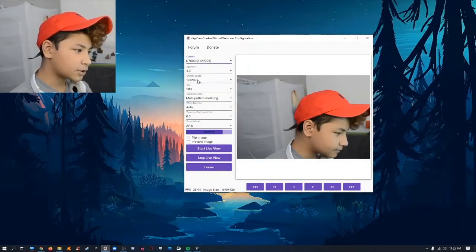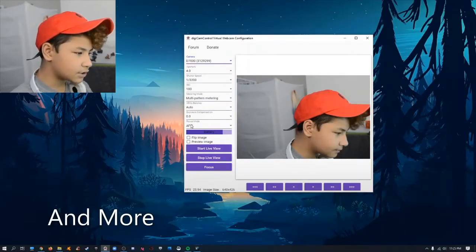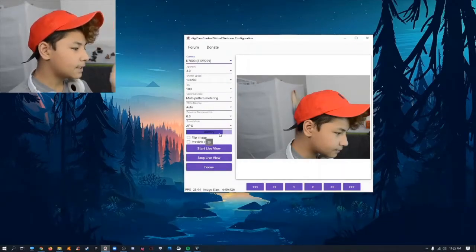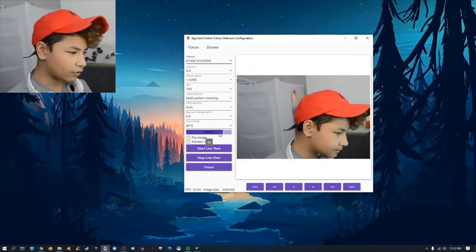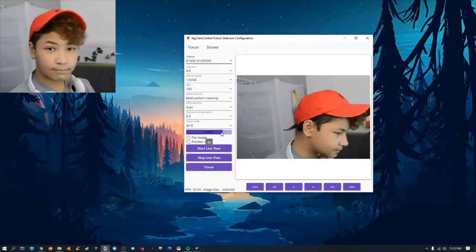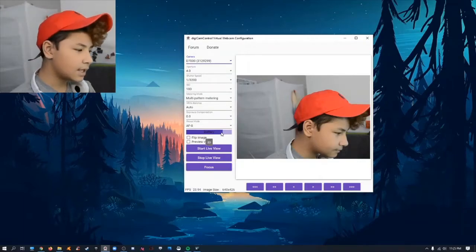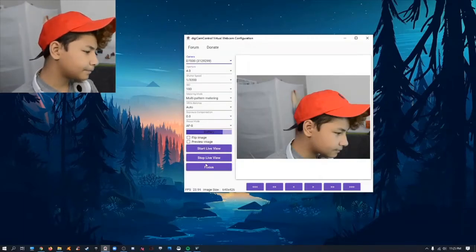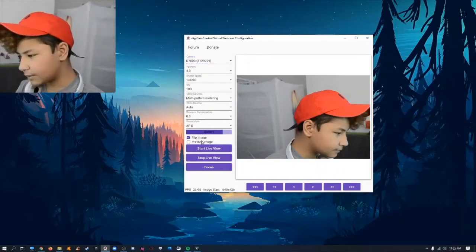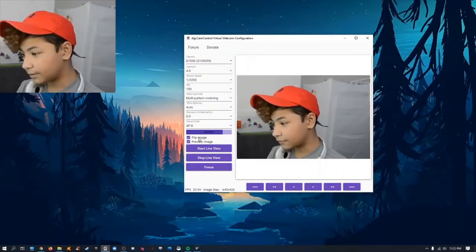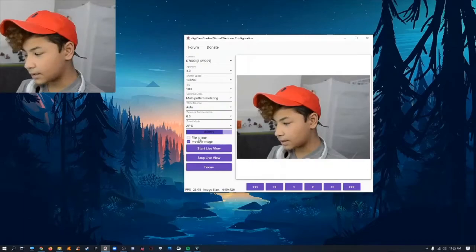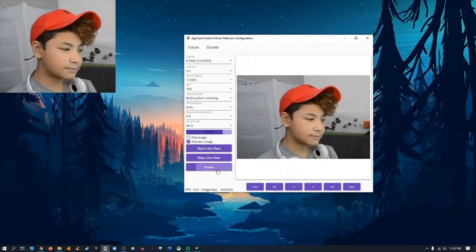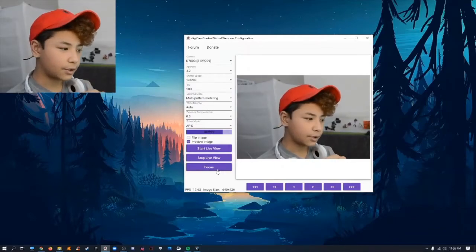You can adjust your aperture, shutter speed, ISO, metering mode, white balance, exposure compensation. The important bit is that it shows your battery life, and if you hover over it, it can show you your exact battery life. As you can see, my battery is at 80%, which is not bad. You can flip your image if you click preview. I can also focus, and it'll just focus. You have to make sure you have autofocus on in your camera, though.